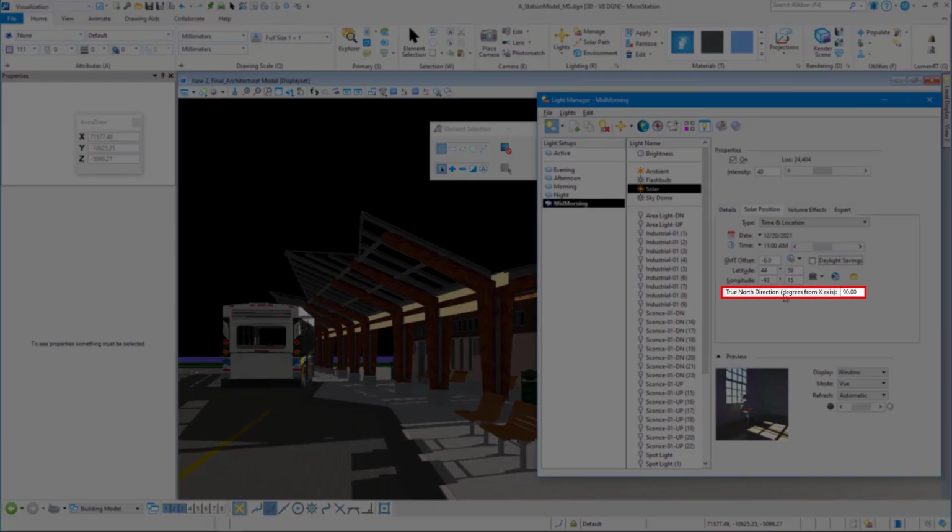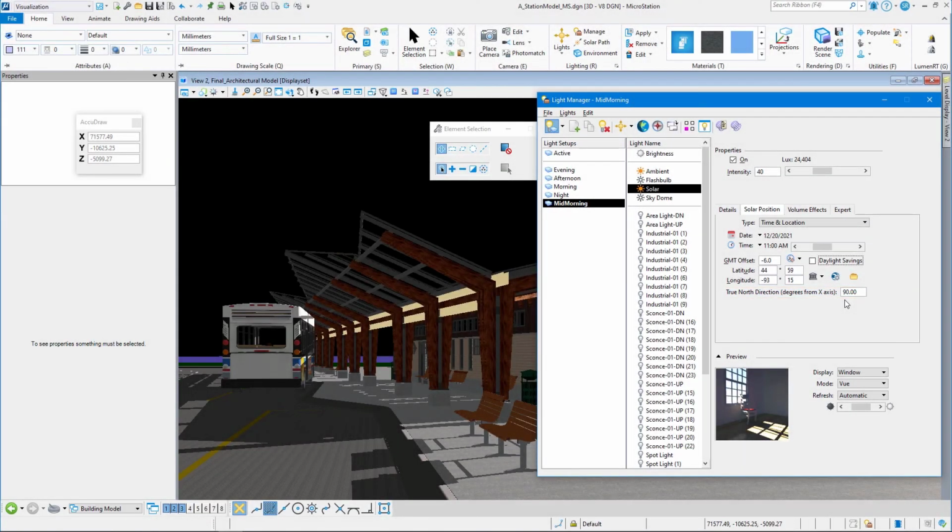The true north direction is 90 degrees. That means east is going to be zero, 180 is going to be west, and of course 270 will be south. What I can do here is tell it that true north is 45. And then 90 degrees from those positions is going to be east and west. But I can kind of cheat it a little bit if I don't like the way the shadows are being cast.